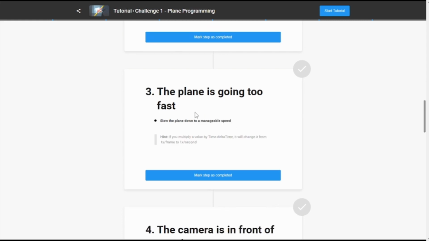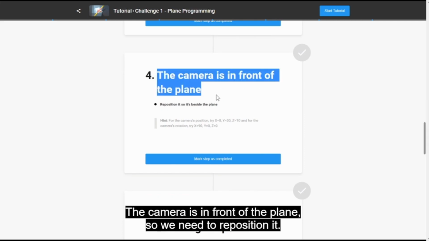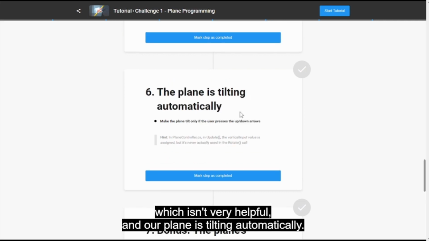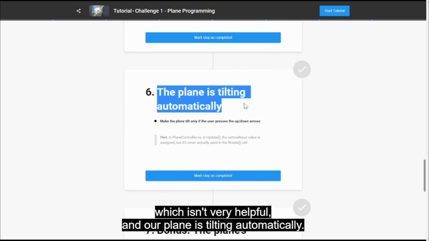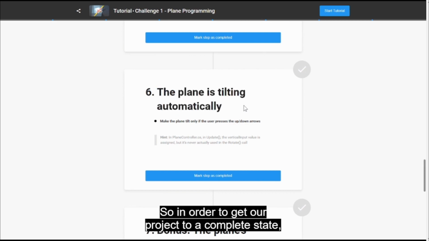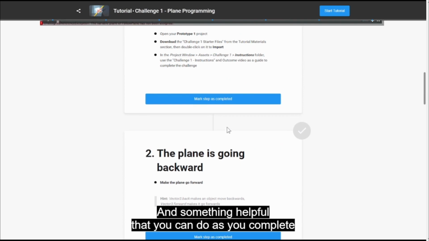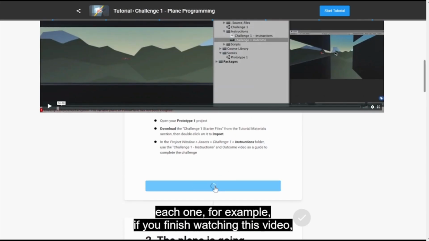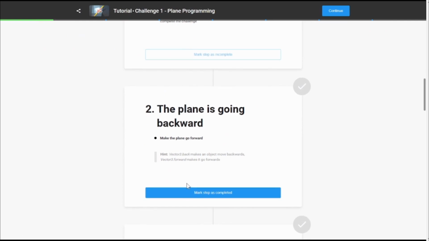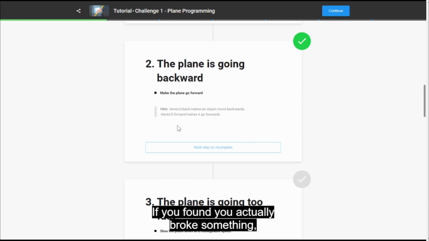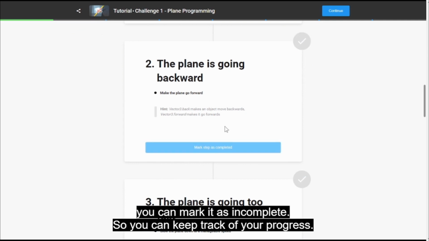Our next step, the plane is going too fast, so we need to slow it down. The camera is in front of the plane, so we need to reposition it. Our camera is also not following the plane at all, which isn't very helpful. And our plane is tilting automatically. So, in order to get our project to a complete state, we need to make sure that we go through each of these different steps. And something helpful that you can do as you complete each one, for example, if you finish watching this video, you can mark the step as completed. And then if you fix the plane going backwards, you can mark it as complete. If you found you actually broke something, you can mark it as incomplete so you can keep track of your progress.